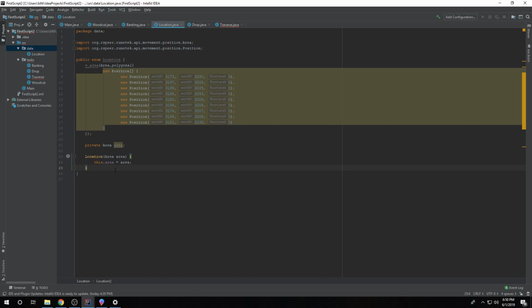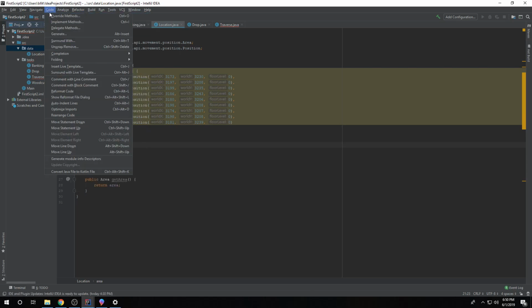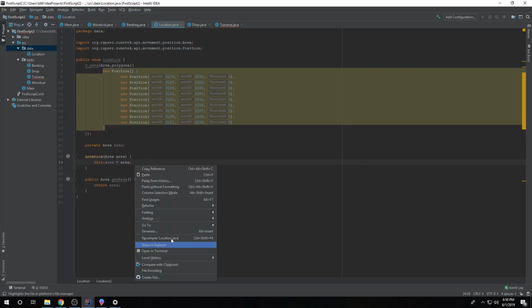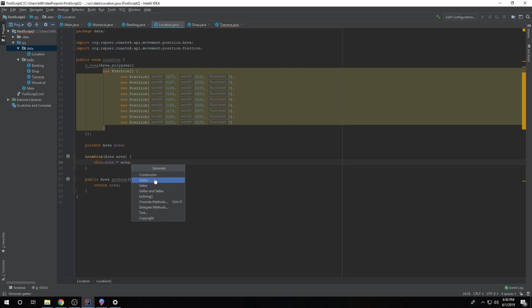What else do we need? Oh yeah. We need a getter to get the actual area from this enum. We'll just call it get area, I guess. Oh, cool. It automatically does it for us. Returns area. What's cool about most IDEs nowadays is you can just right click, generate getters and setters, constructors. We already have a getter, so I didn't generate anything.